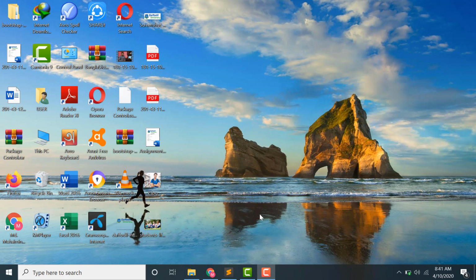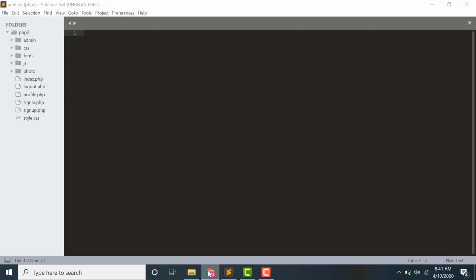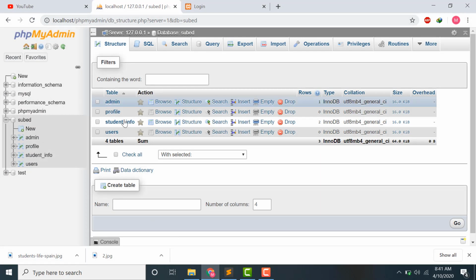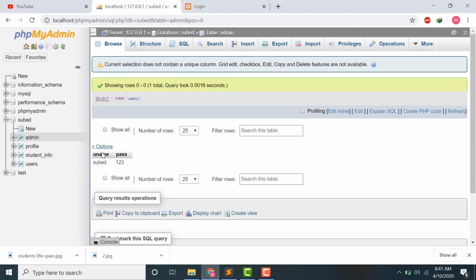Now I show you our project. Here you can see our project database, in which the first table is named admin, which contains username and password. I fixed the username and password as 123.